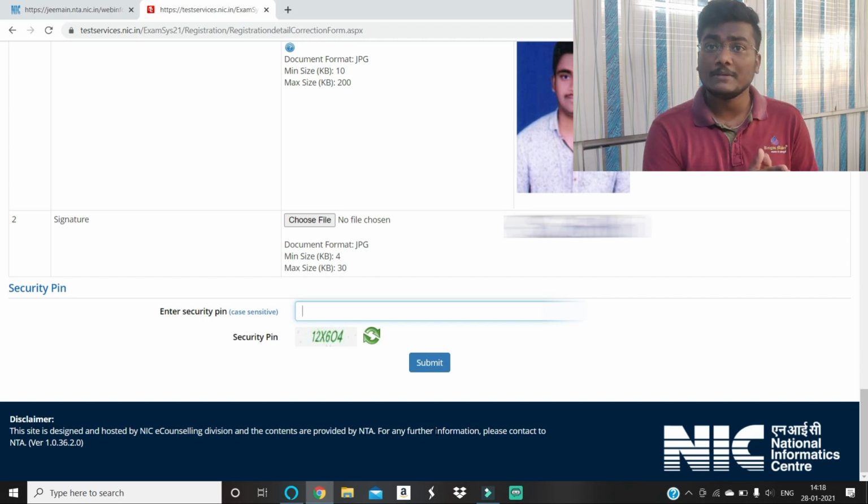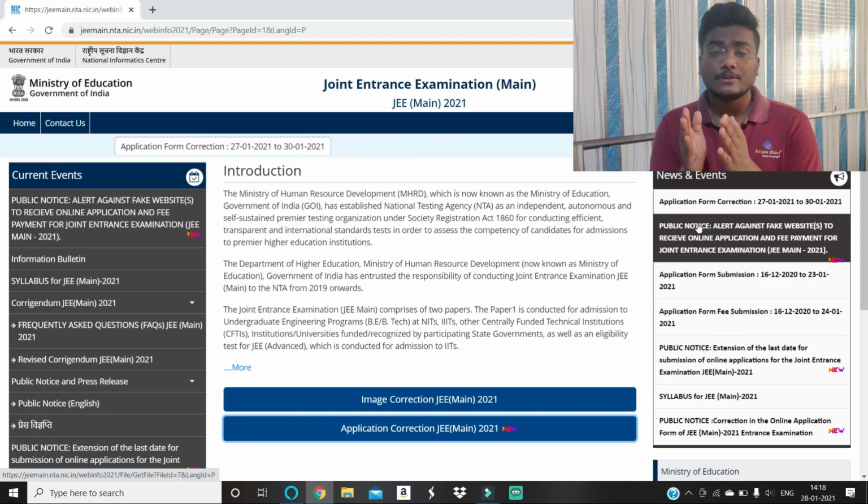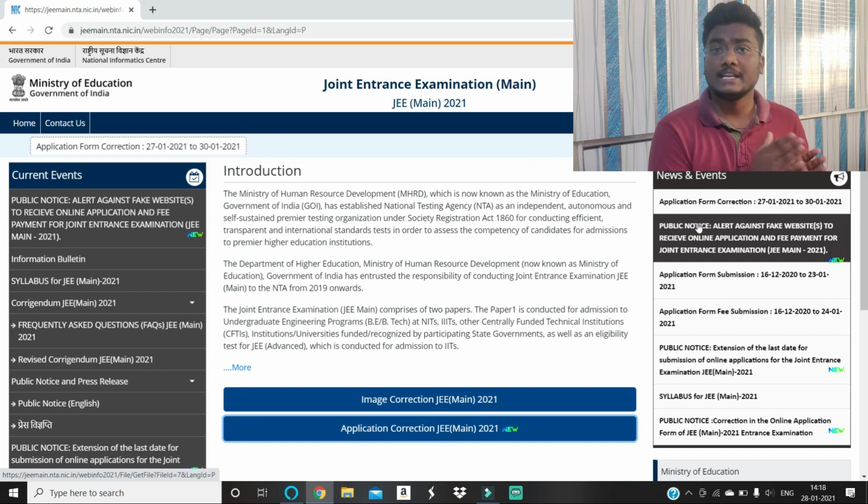If you have any mistakes, do check your old application form, and if you have made any mistakes in that application form, try to rectify those mistakes and correct them during this time. Hope you understand how to correct your application form if you have made any mistakes.